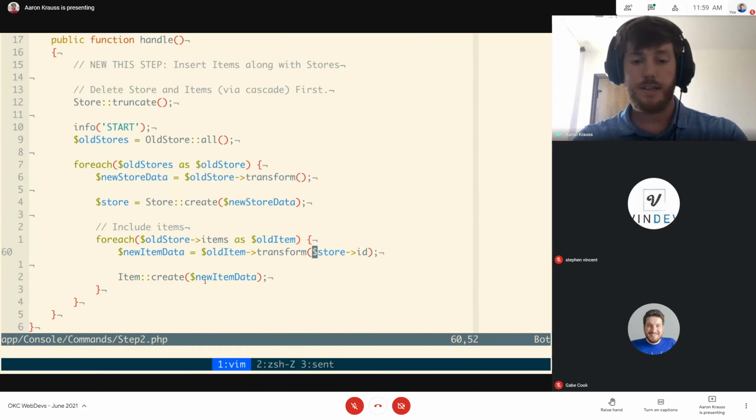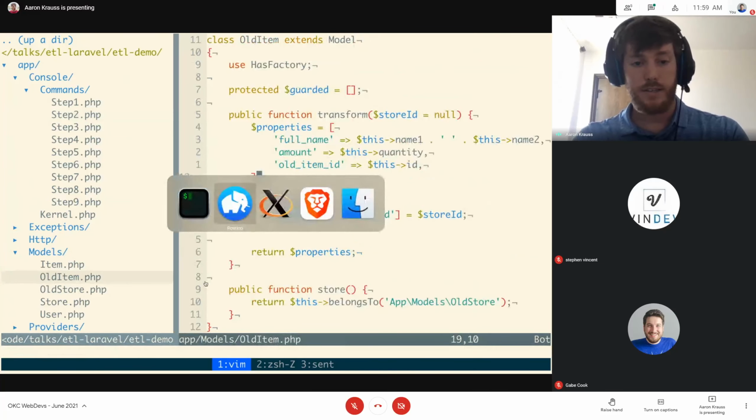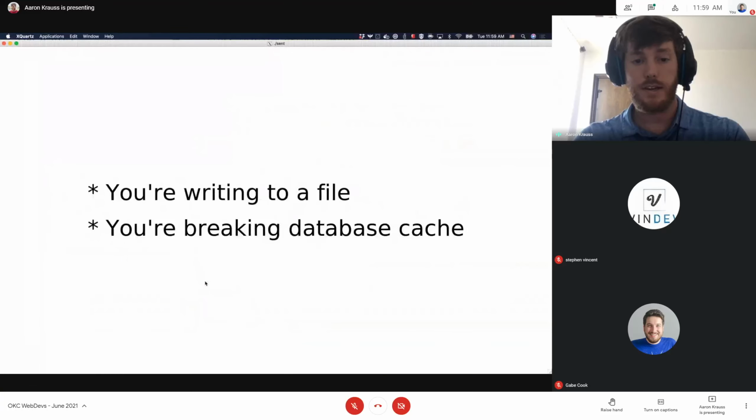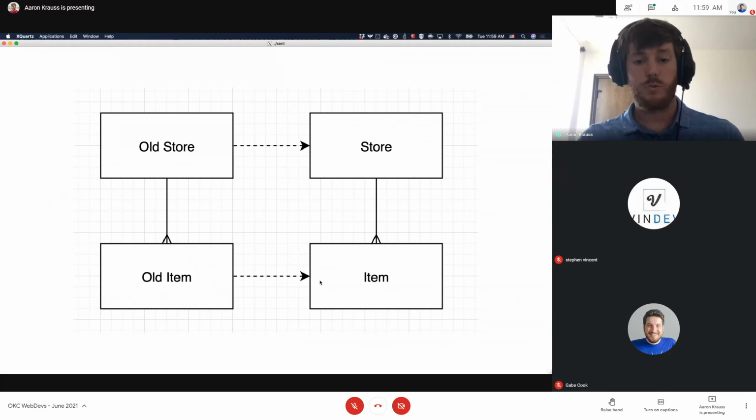Now, there is one little difference here with this process. We do have to pass in a variable to the old item's transform function. This is because when we're creating our new item, we need a reference to the store that we created with it, so the parent store. Well, if we go to the old item model, and here actually, this might even be easier if I go back to the data. Whoops, I jumped way ahead in slides. So if we go back to this, we're creating this item, but we need a reference to this. Well, old item doesn't have that, and it never will. So we just have to pass that in manually.